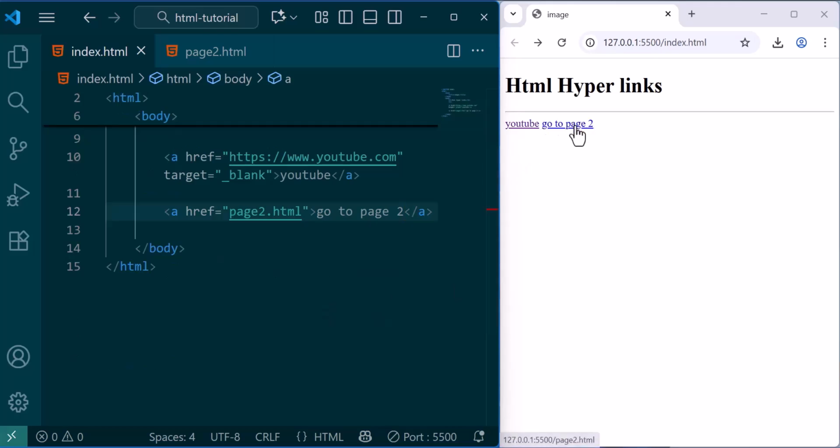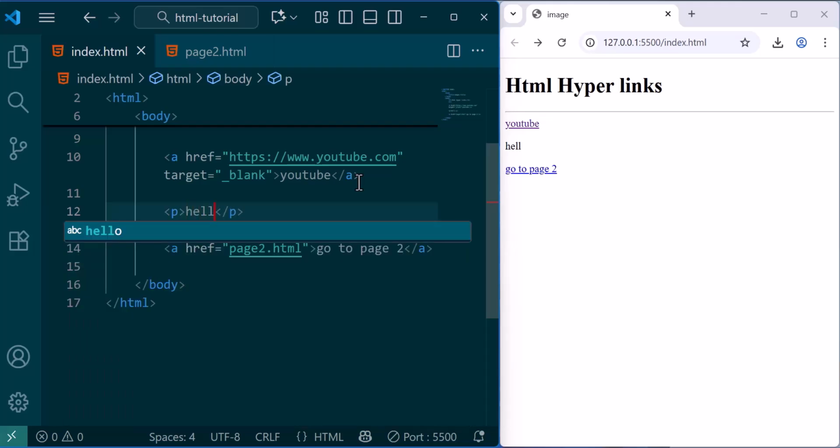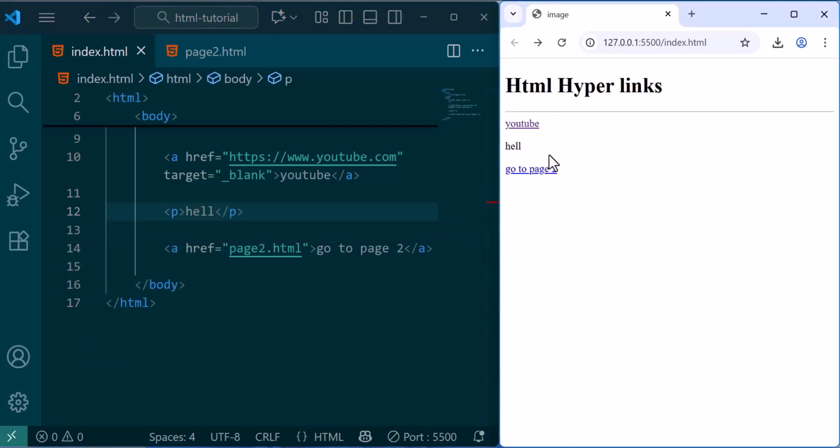So you can see we have go to page 2, and also we can realize that anchor tags are inline elements. You can see this first link and the second one are both in the same line because they are not block level elements. If we add here a paragraph and say hello, we will see it moves the next link to the next line because it's a block level element, and I told you block level elements take all the space they can get. So I'm going to remove it and we're going to see our relative URL.